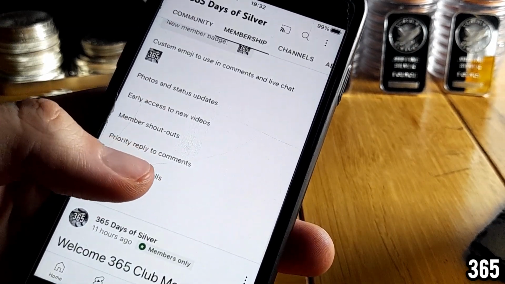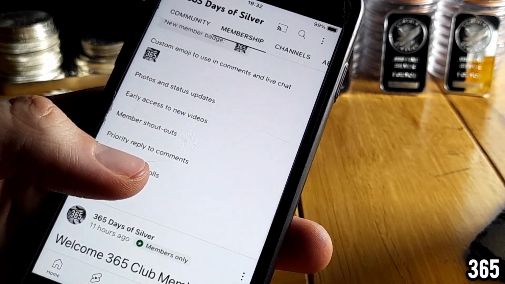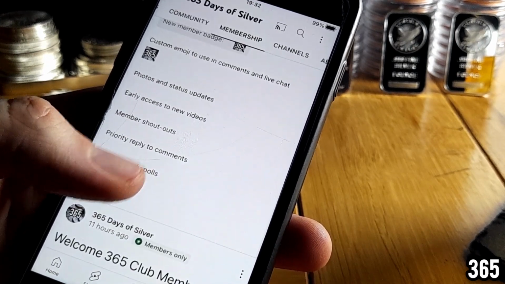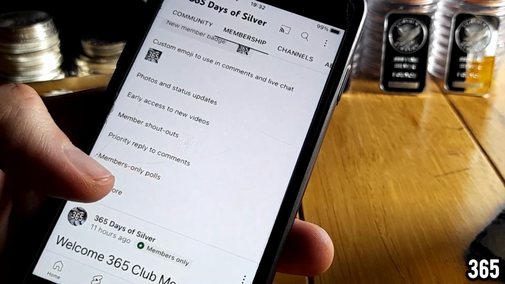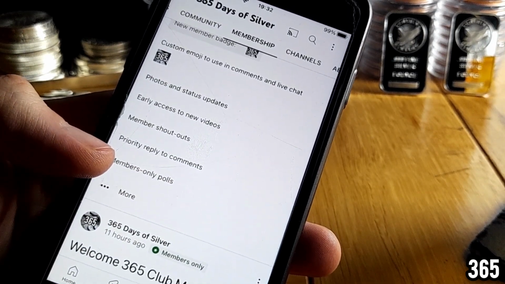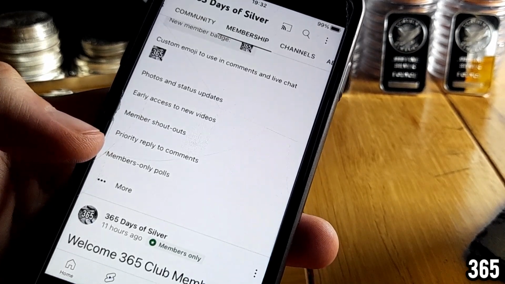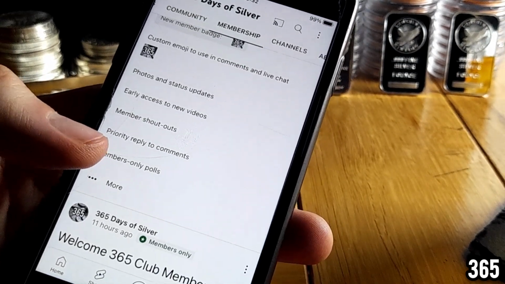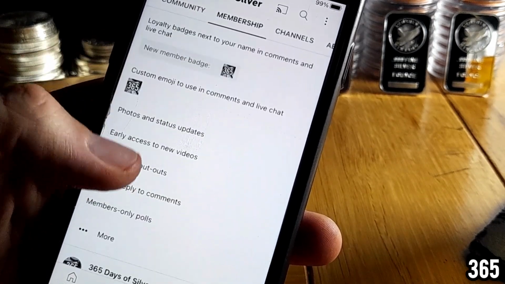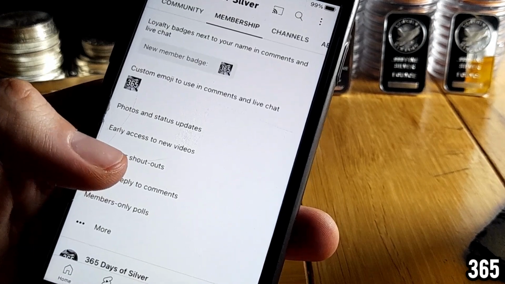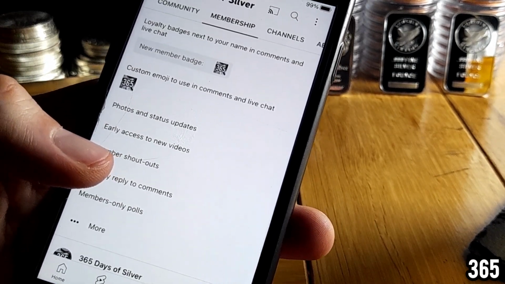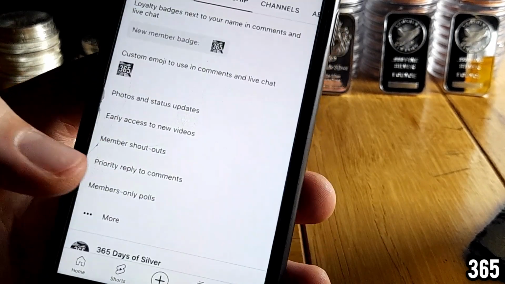I've got priority reply to comments, so it highlights the members' comments over the other comments, so they're more likely to get replied to, and I'll make sure that obviously I reply to them. You get members only polls, so when I do polls and ideas of what next videos you want to see, members only can see them. So it's quite cool. You've got quite a nice little list, and like I said, I've activated as many as I feel I can currently fulfill, and as time goes on and I explore the other perks and understand them, and I think they'll benefit people, then I'll activate them as we go.